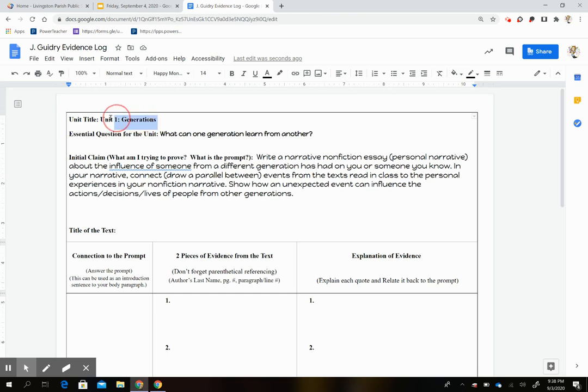One more time, just so you guys have it, and to make sure that you have everything you need, I'm going to go over this again. It says write a narrative nonfiction essay, which is a personal narrative about the influence of someone from a different generation has had on you or someone you know. In your narrative, connect or draw a parallel between events from the text read in class to the personal experiences in your nonfiction narrative. Show how an unexpected event can influence the actions, decisions, lives of people from other generations.